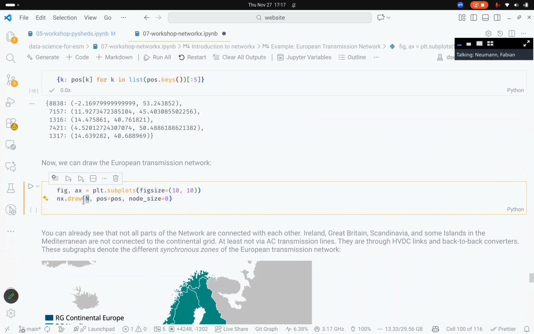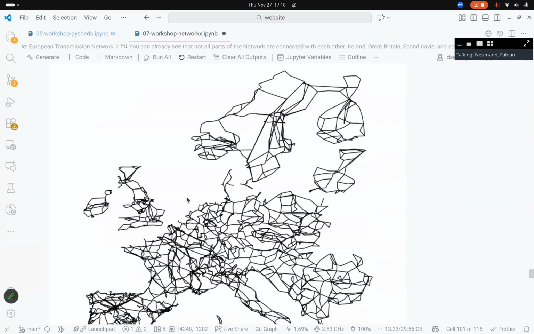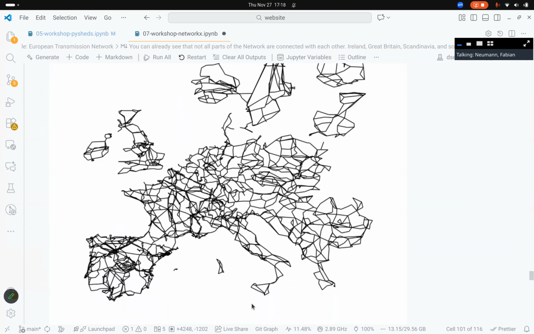So we have our graph n, and in addition, we provide the pos keyword argument in this format, and plot this, and we get clearly a European picture out of that, even without plotting the surrounding coastlines, for example.